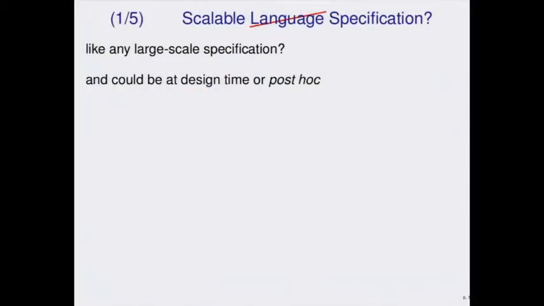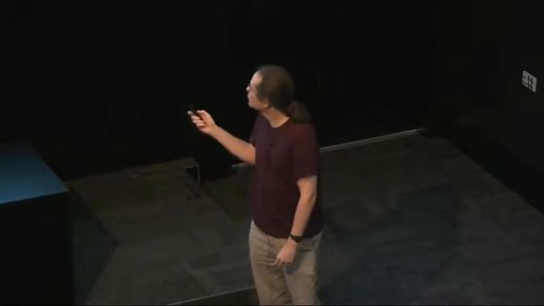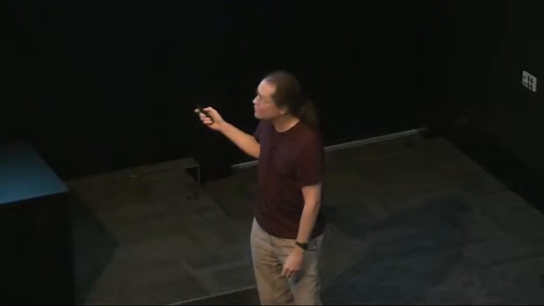scalable language specification, or large-scale language specification. Well, that's a lot like large-scale specification, right? We might look at some other large-scale specification activities and look at what we had to do for those specifications and see if there's anything in common. So let me do that. This kind of activity, building a large-scale specification, you could do that at design time, or you can do that for some existing artifact. Both of those are good and valuable. Let me talk here about doing that for some existing artifact.